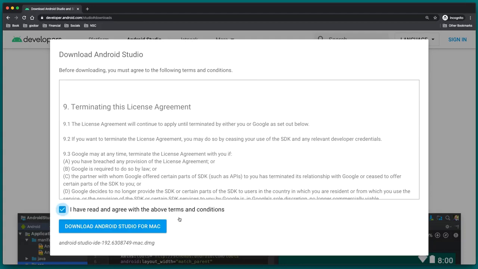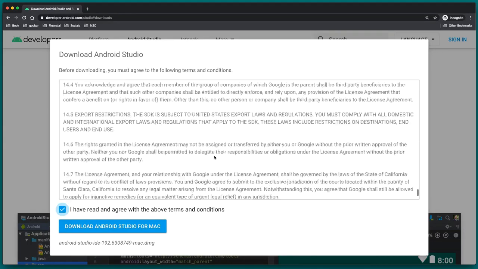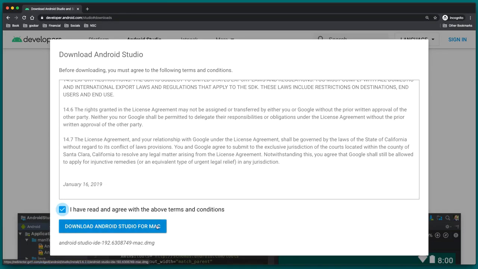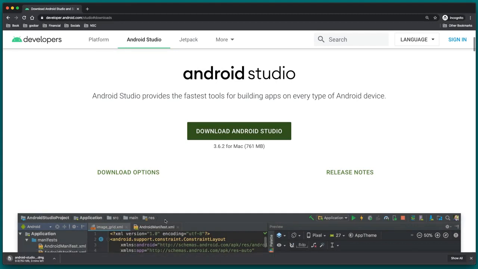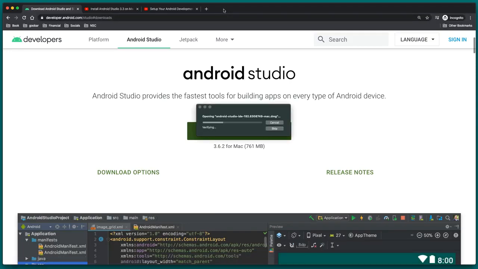I'm going to accept the terms and conditions. And once you've satisfied those terms and conditions, we'll click Download. And this will kick off the download process. It's a pretty big download, so it'll take some time. Here I've sped it up, and I've double-clicked on that downloaded DMG file.